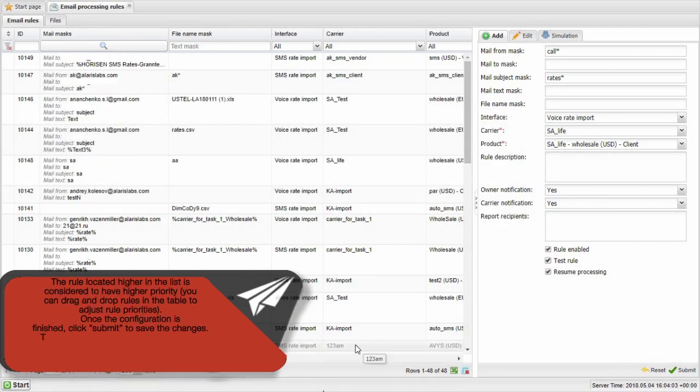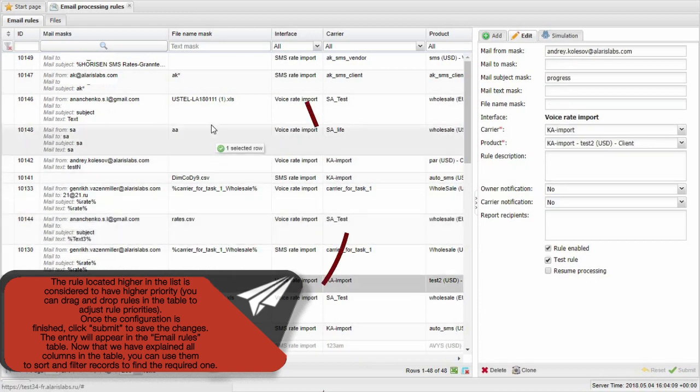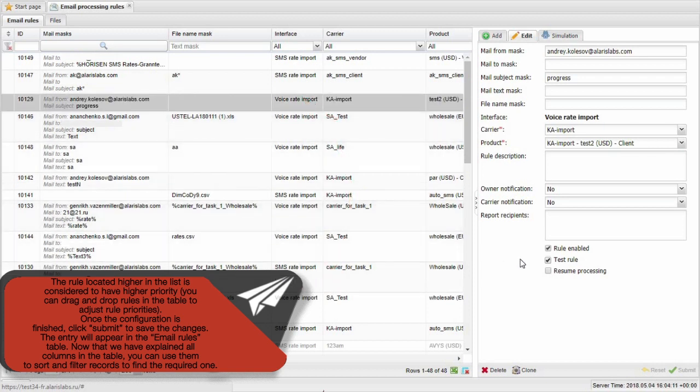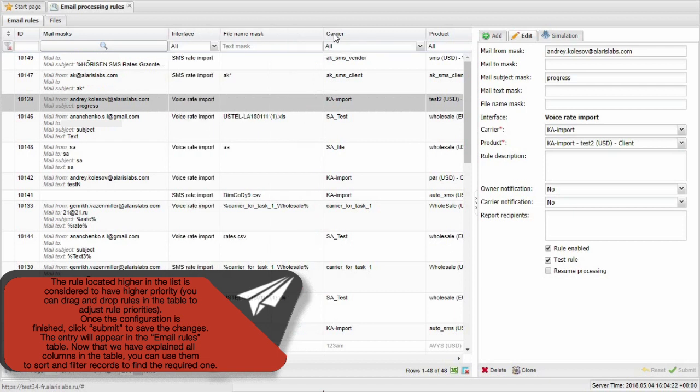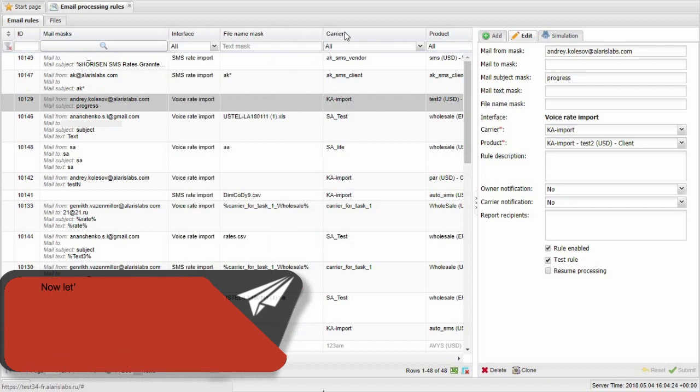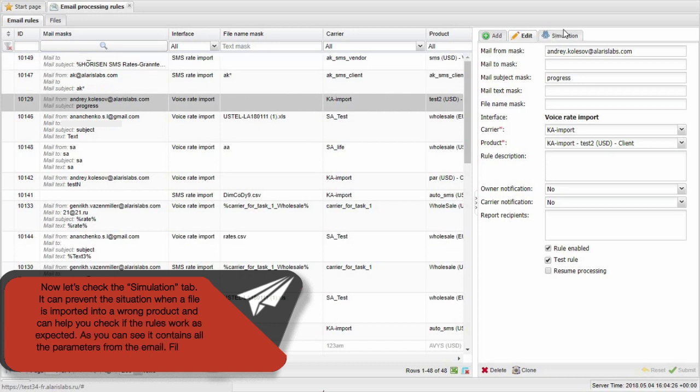The rule located higher in the list is considered to have higher priority. You can drag and drop rules in the table to adjust rule priorities. Once the configuration is finished, click Submit to save the changes. The entry will appear in the email rules table. Now that we have explained all columns in the table, you can use them to sort and filter records to find the required one. Now let's check the simulation tab.